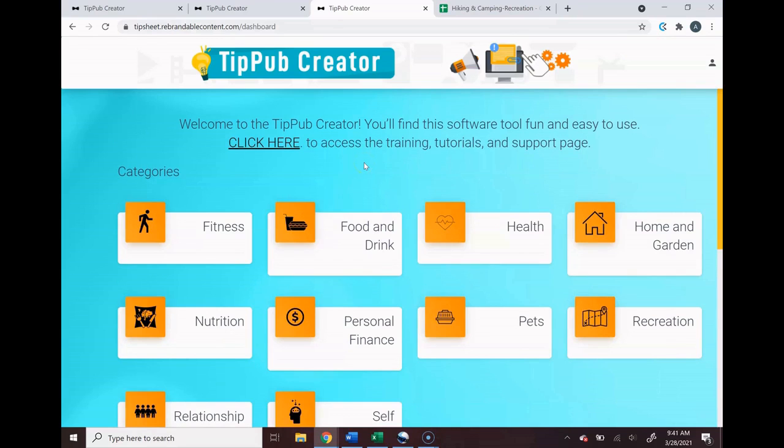Essentially, TipPub Creator is a super easy, fast, flexible way for you to create content for a variety of purposes. It might be printables, lead magnets, book content, journals. You could do almost anything that you can think of here with TipPub Creator. And with the ability to add your own content along with preloaded tips, you're ready to start creating content from the get-go.